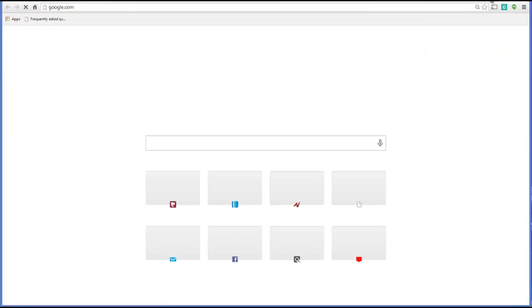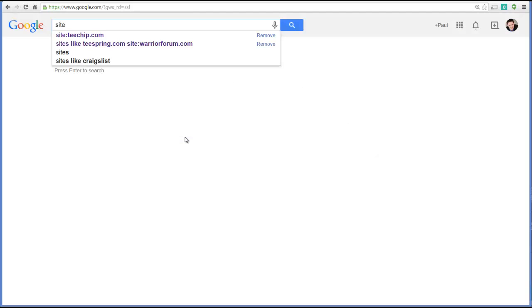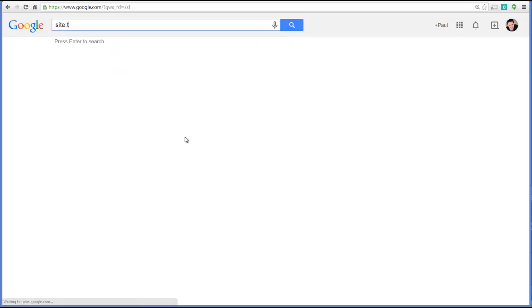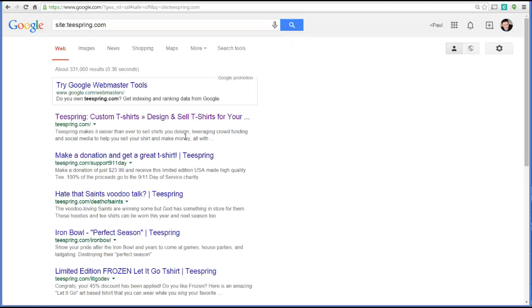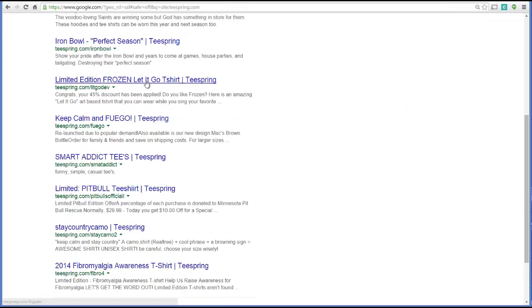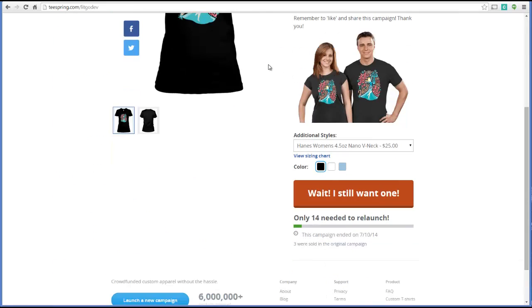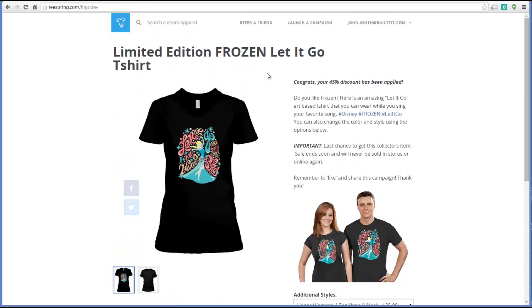Another idea for getting some ideas on Teespring is to go out here to Google and do a site search on Teespring. So you'll do site colon teespring.com. So that's site colon teespring.com, and what you're going to see here is 331,000 results, and Teespring does a good job of optimizing things. And so what we've got here are some different shirt ideas that people have created. So this one was based on the Frozen Let It Go theme. This is a design there, and again, this is probably one of the better ways to do it.